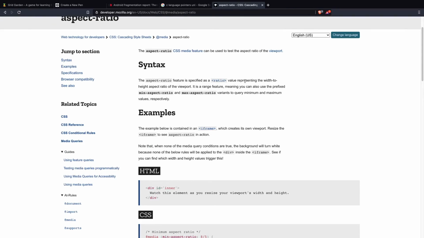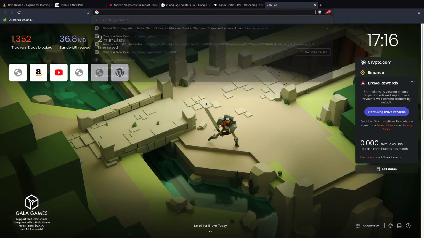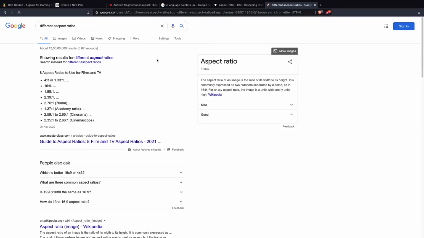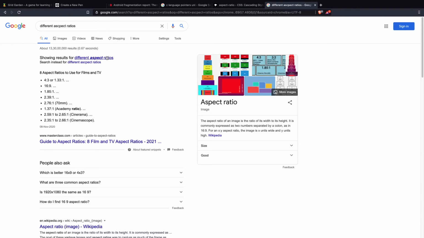As you can see, this value represents the width to height ratio, which is the ratio of the device width and device height. Because how a picture displays changes based on aspect ratio also. Let's say if you take a wide screen, the picture might be stretched, right? Let me show you that. There are different aspect ratios.